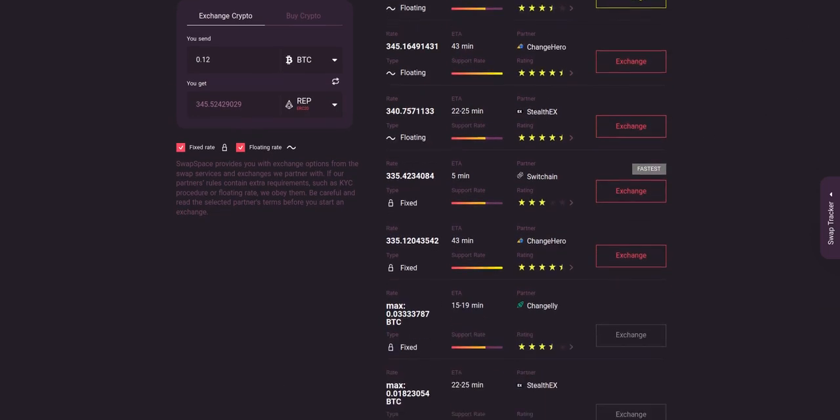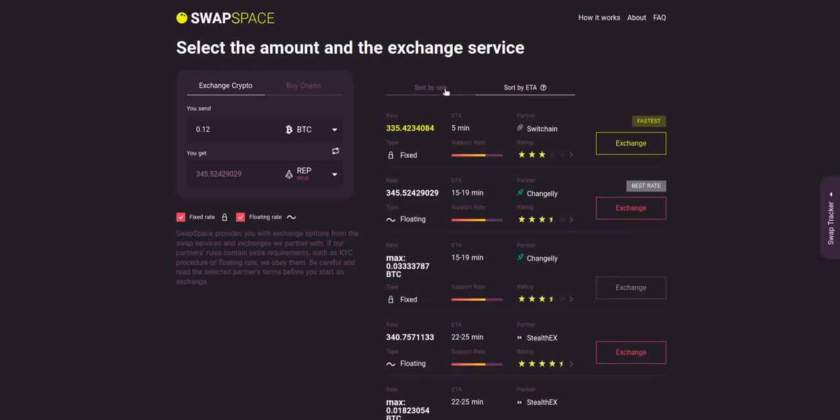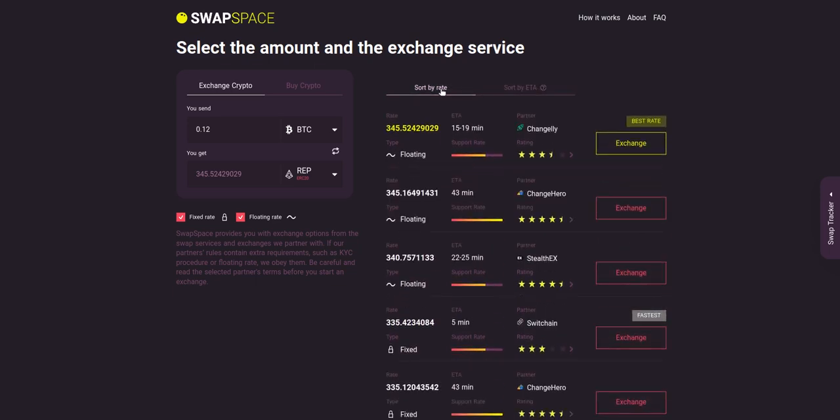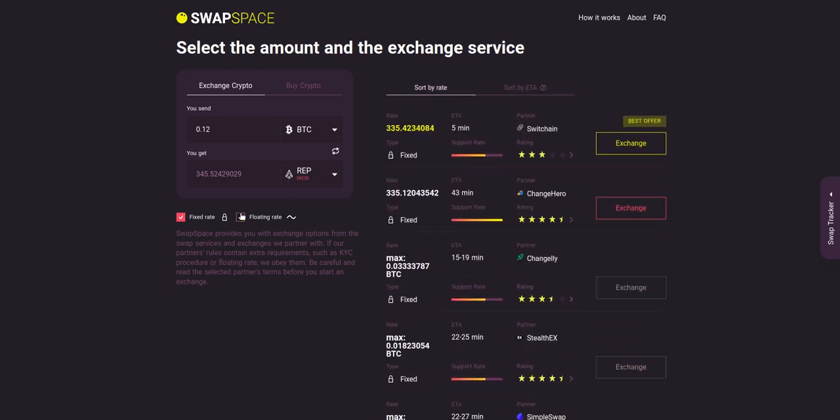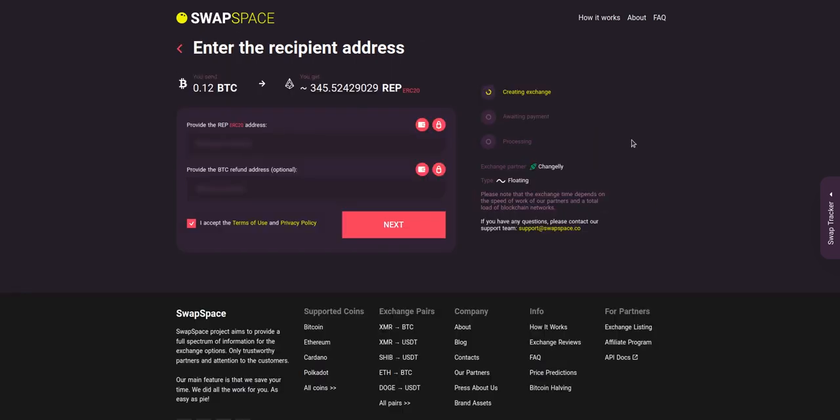Here you'll see the list of exchange services that provide BTC to REP swaps. As an exchange aggregator, we strive to provide all important data about our partners. You may choose an offer based on the partner's rating, ETA, support rate, and of course the exchange rate. You can also toggle between fixed or floating rates. Choose the variant you like the most and click the exchange button. We will go for the best rate option.